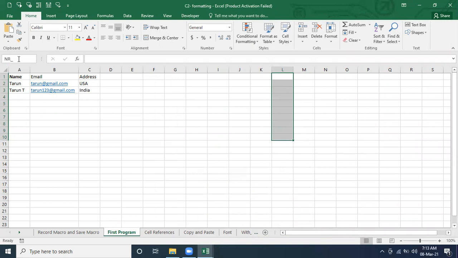Why nr? Are you aware of it? We prefix names with some identifier, right? For identification purposes only, we put nr, correct? So we can easily understand. This is the name range, correct?